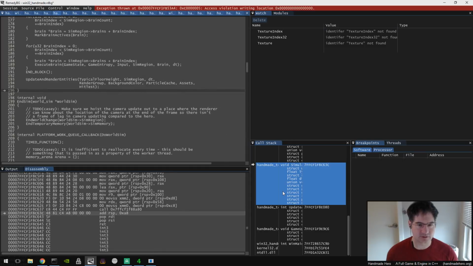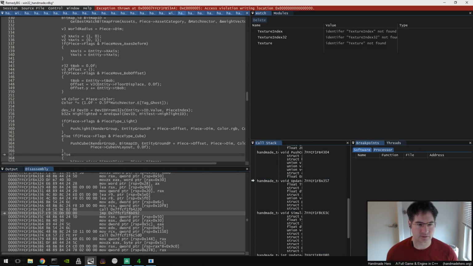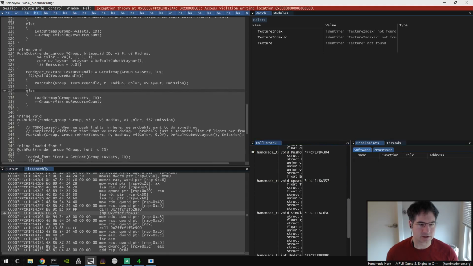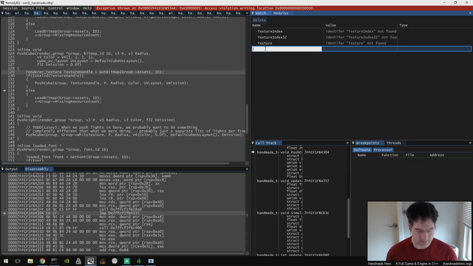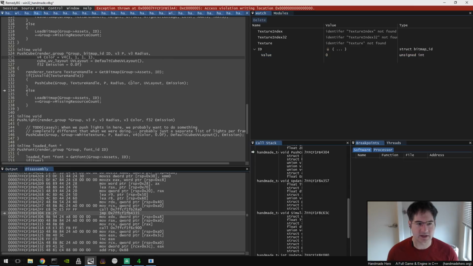So here's us calling simulate. Here's us updating and rendering our entities. Here's us doing our push cube. And so this bitmap ID here is what would be busted, presumably. Here's what's saying get bitmap on this ID. And you can see the ID is 0.